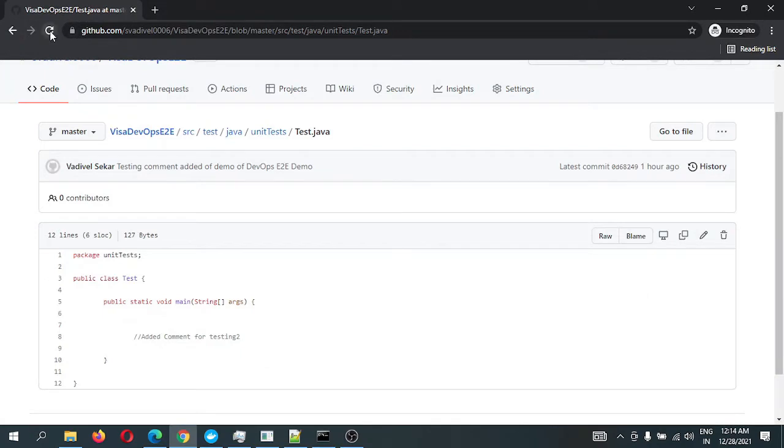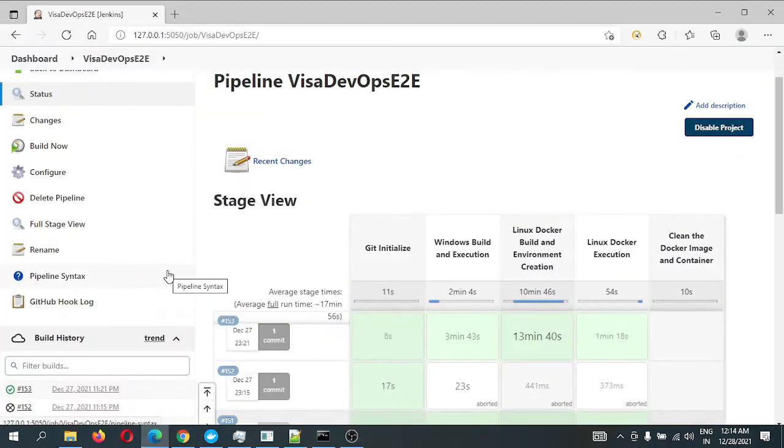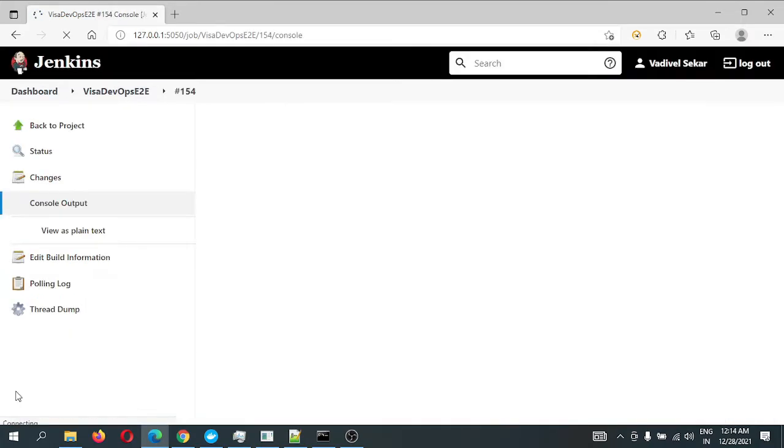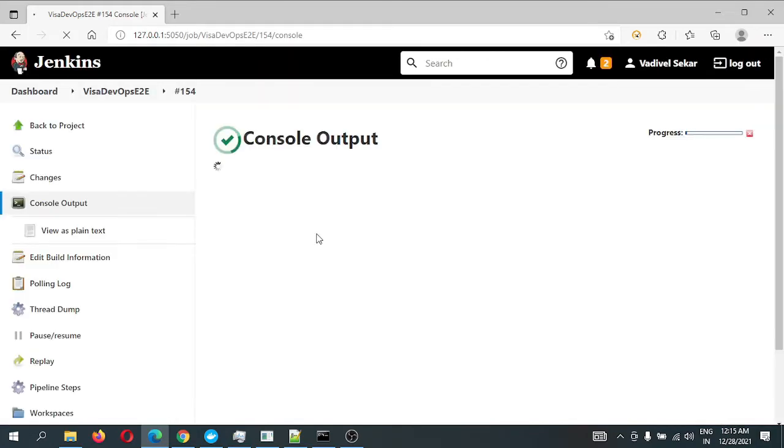Let us see whether it is reflecting here. So 25 seconds ago this code was pushed and it is reflecting here. Right now I'm navigating to Jenkins. If you see, a build has been automatically triggered here. Let me go to the console output. In the console output, if you see, this has been automatically triggered by the git push.